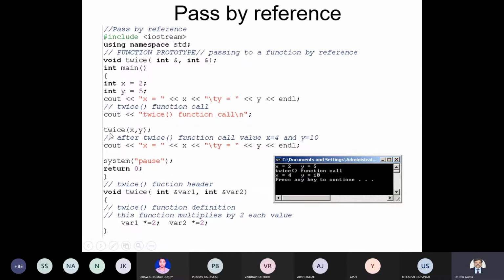Now look at where I'm calling this. It's a void type, so I can call it as a standalone function also, and I'm passing two actual parameters, x and y. These are integers, and here also it is an integer. Now I'm passing them by reference. When I write the definition of this function, whose prototype is mentioned in the beginning, the definition is at the end of the program, and you can see int ampersand has been used with a variable name.